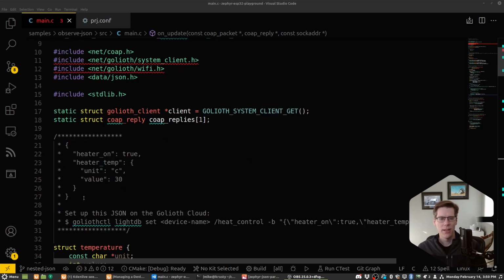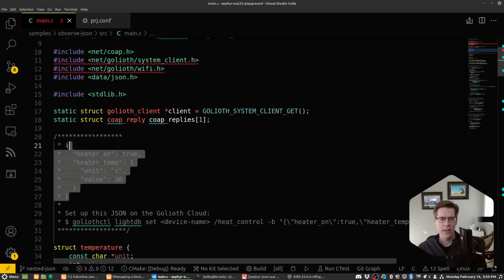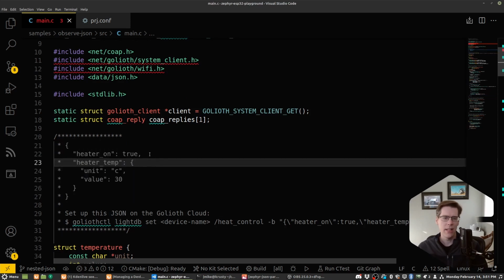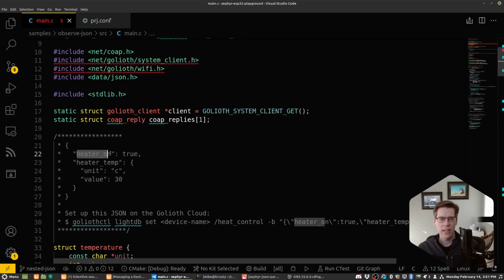Today I'm using this example, which is just a couple of values. You have some kind of heating device connected to your Internet of Things. You can set the heater to be either on or off. And then there's this nested value called heater temp. You can tell it what unit it is, either Celsius or Fahrenheit, and then a value as well.